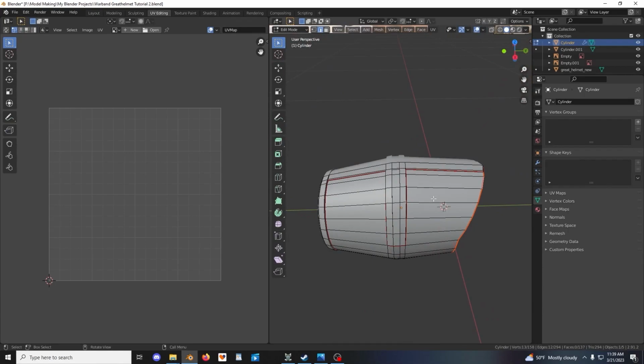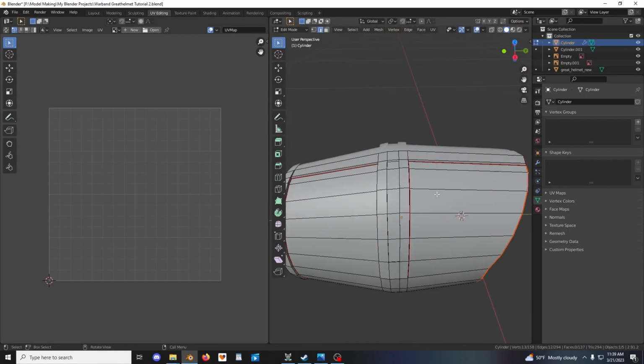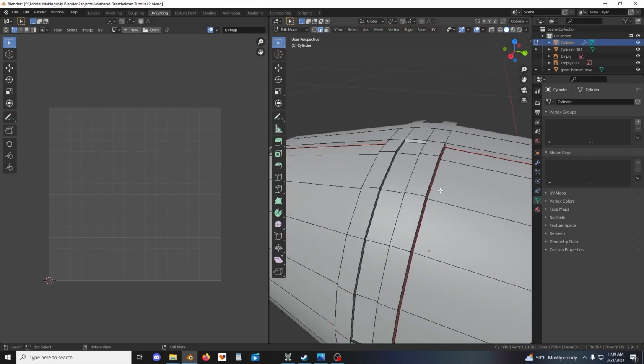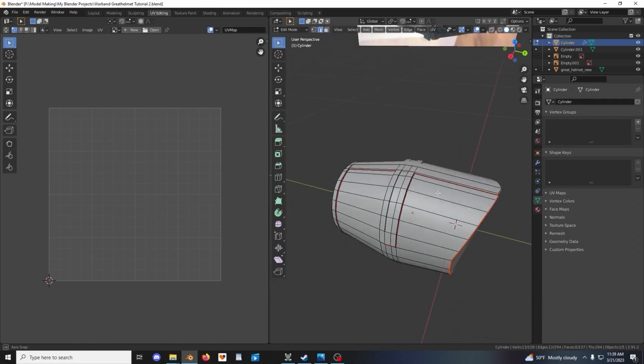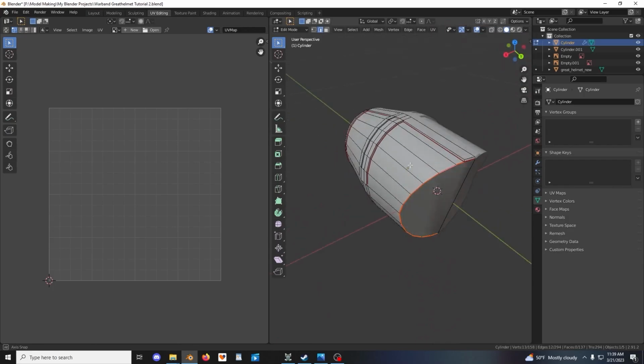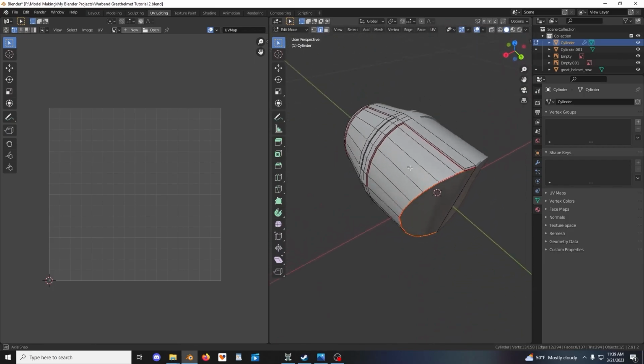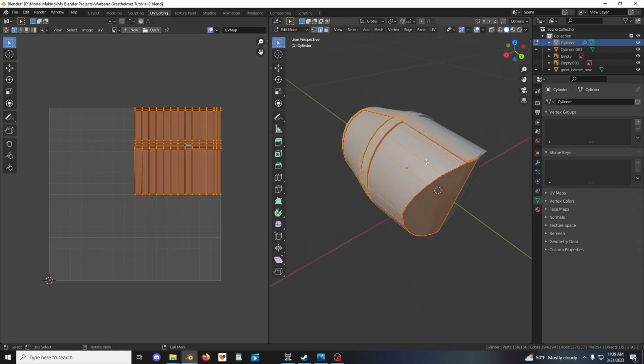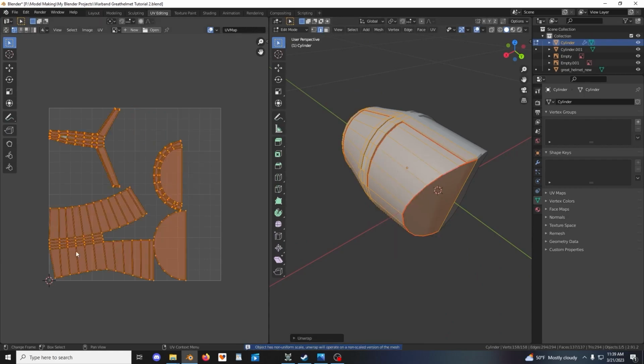So far, we've only been marking seams. We haven't actually unwrapped the object yet. So to quickly unwrap everything, a really easy way to do it is to just press the A key and then press U and select the first option, unwrap.